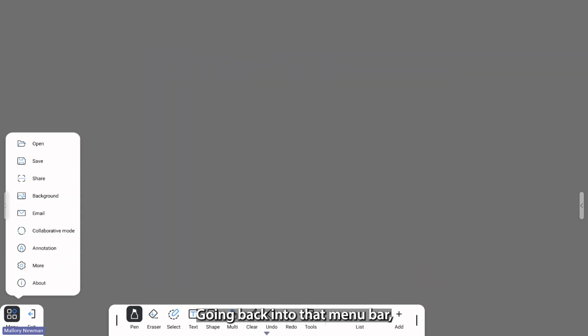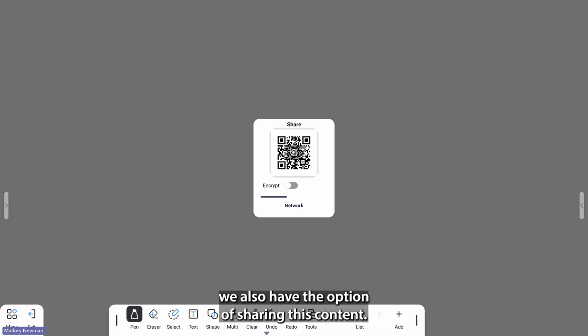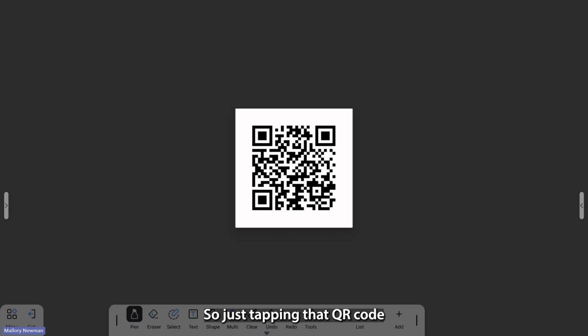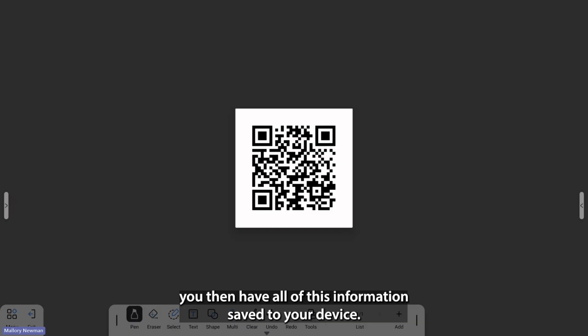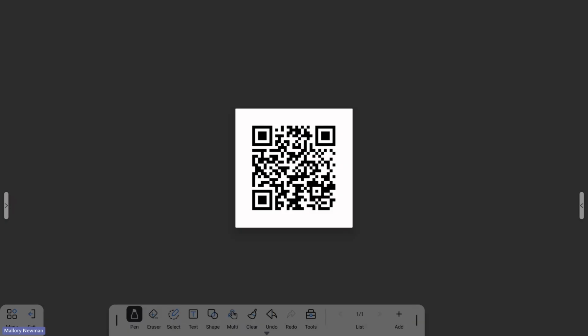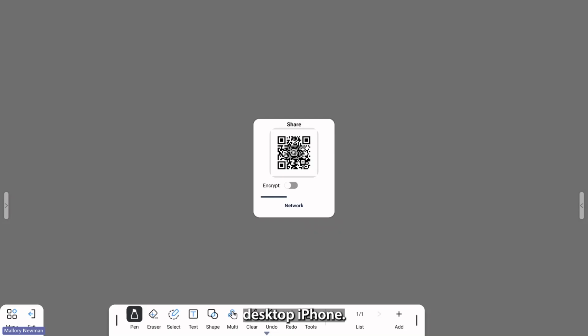Going back into that menu bar, we also have the option of sharing this content. So just tapping that QR code, and by scanning it on your device, you then have all of this information saved to your device. So this is perfect for students and other teachers to just quickly have that whole whiteboard, notes, lesson plans on your desktop, iPhone, anywhere you go.